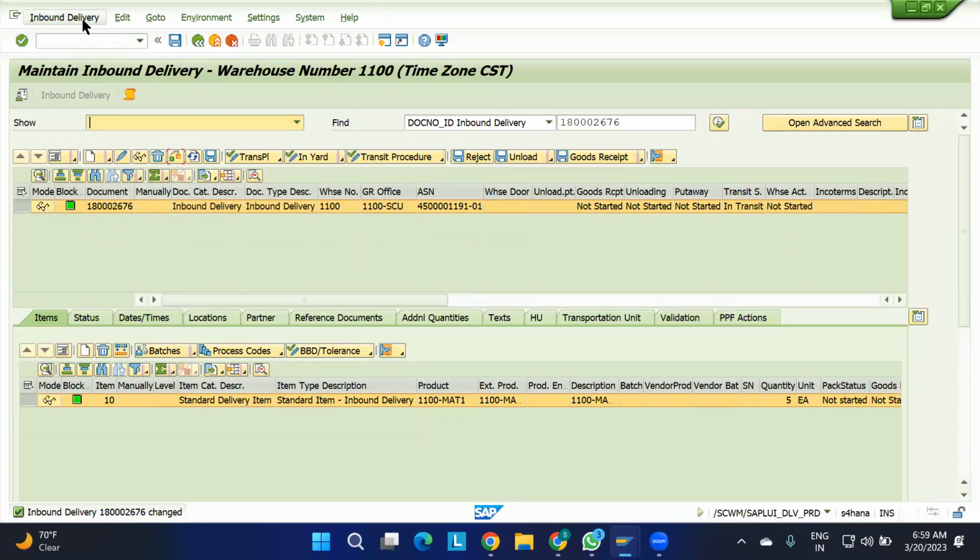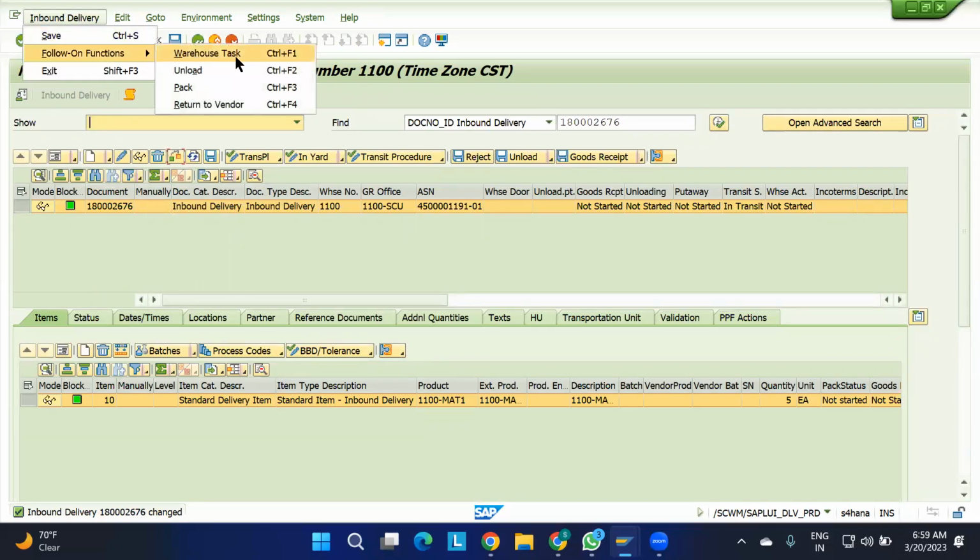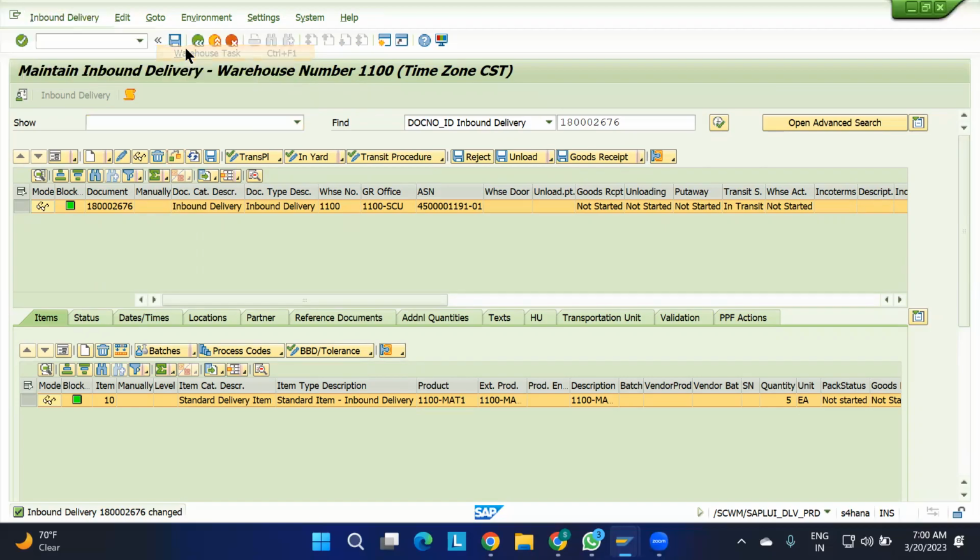So now what I have to do is create the warehouse task. For creation of the warehouse task, we have a different T code. But I don't want to use the T code. I will just create it over here only. You can create it at this particular end only. Just click on the warehouse task.